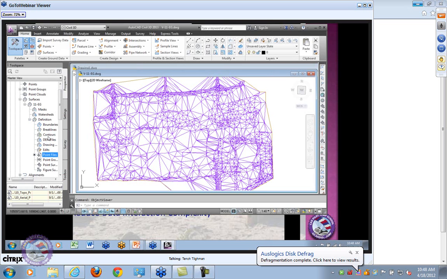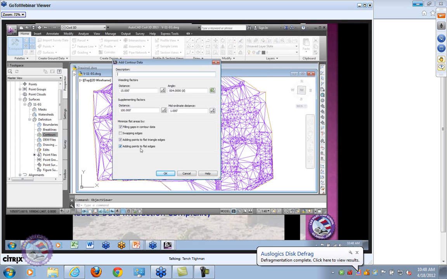So one of the typical things you might want is a bunch of contour data. Contour data inside the surface model is really a combination of point data and breakline data. There isn't really any such thing as contour data that's separate. Surface models, by definition, have only two kinds of data: breakline data and point data. And point data always wins.